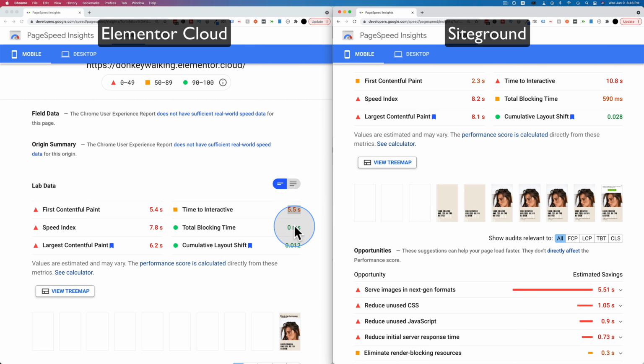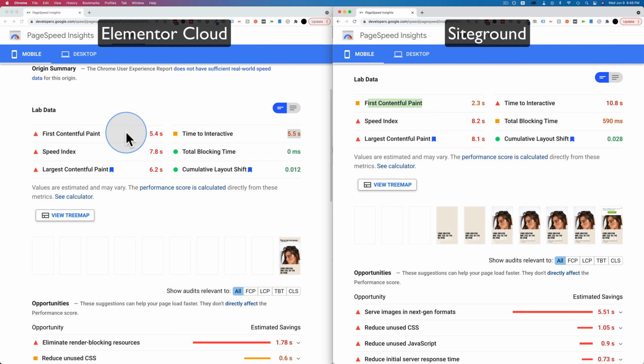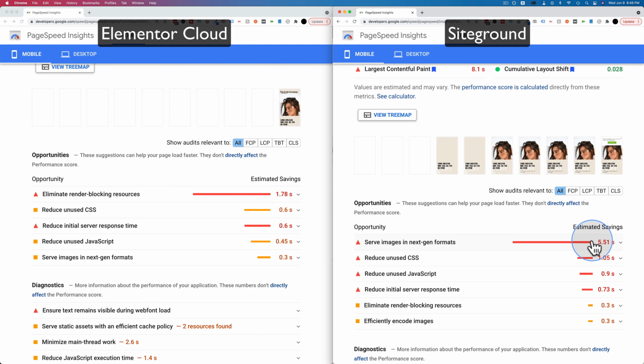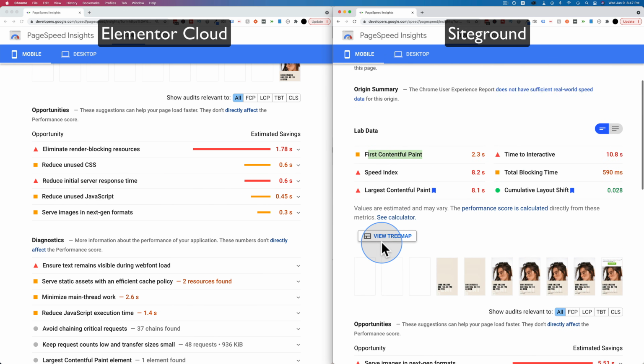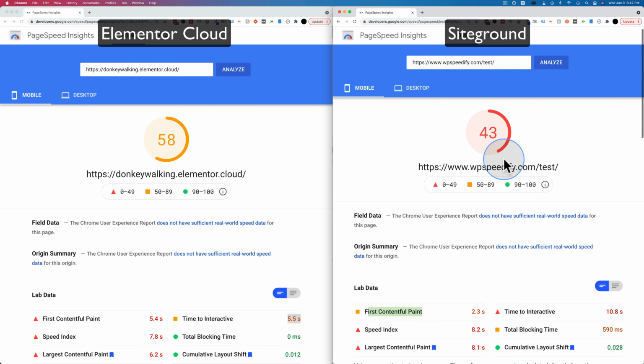But what's surprising is right here, the first contentful paint on Siteground is way faster, twice as fast. And serving images in next-gen formats is really hurting us over on Siteground. They must be optimizing those on Elementor Cloud / Google Cloud because that probably doesn't show up here. And I'm sure if we run this a few times, the numbers will change, but it seems the first contentful paint is much faster on Siteground.